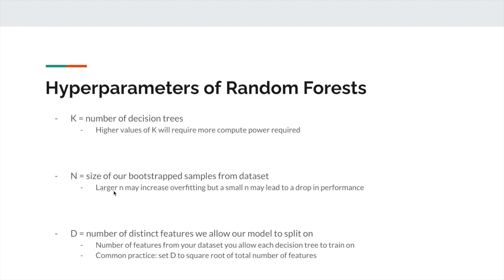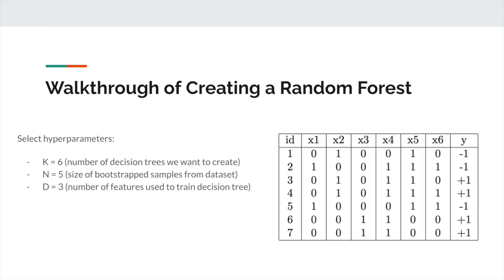I'll talk exactly about what our bootstrap samples mean, but a larger n may increase the overfitting, which is the kind of thing that random forests were supposed to prevent. So usually you want to try to strike a balance between an extremely large n and an extremely small n, because an extremely small n will lead to a drop in performance. I'll come back to this slide once I finish discussing an example.